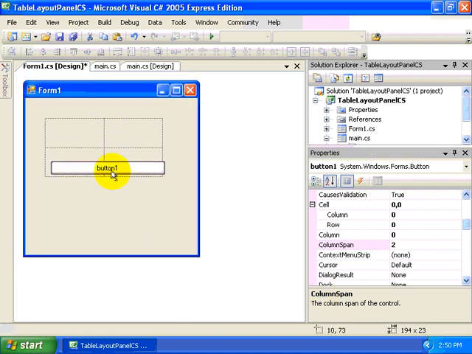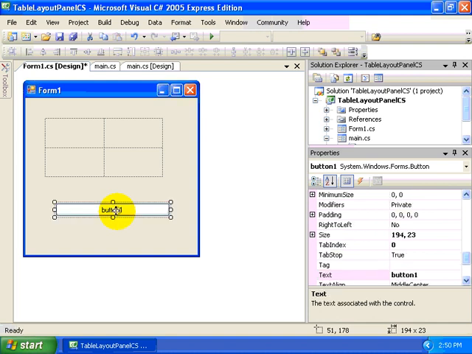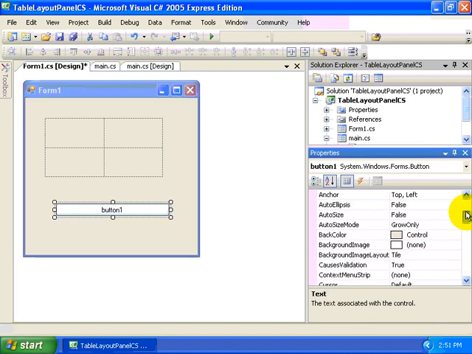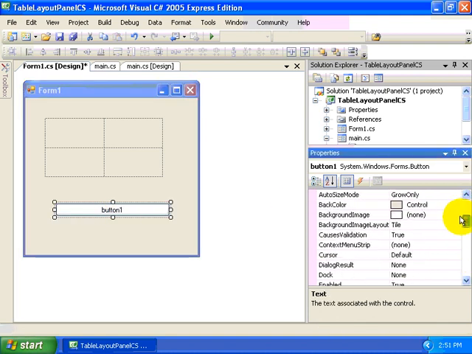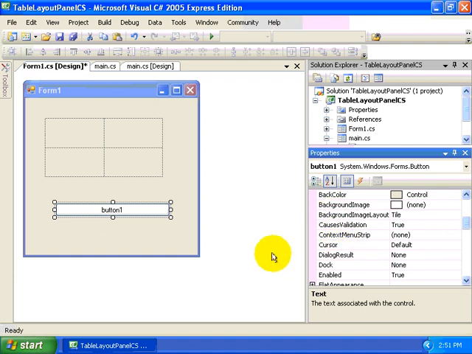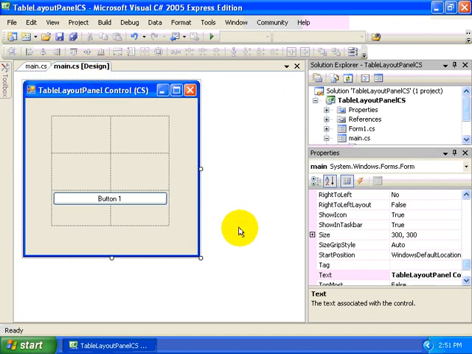Notice that if we were to take our button and remove it from the panel, that it loses those extended properties. We no longer have a cell property for our button. So now that you've seen the basic setup, let's take a look at the application that I created to demonstrate some more of the functionality, at least from a programmatic perspective.